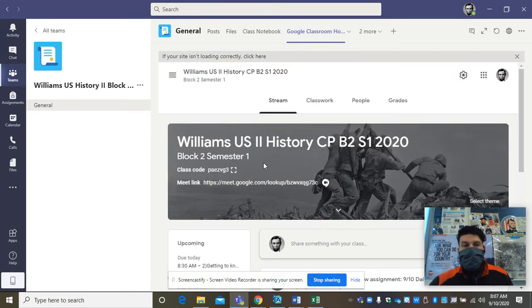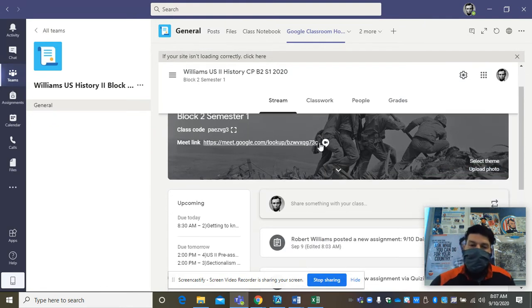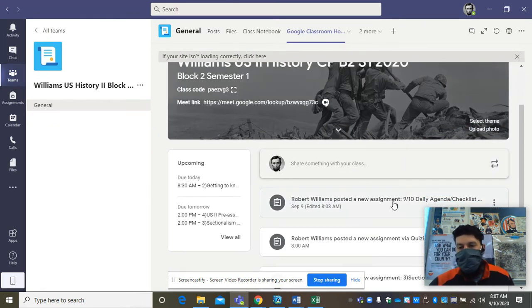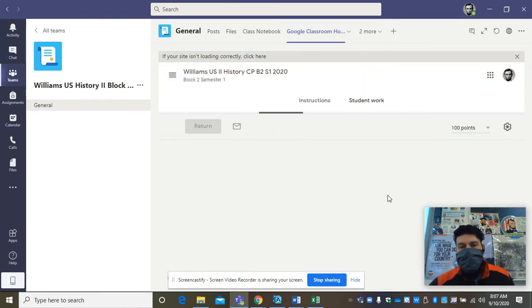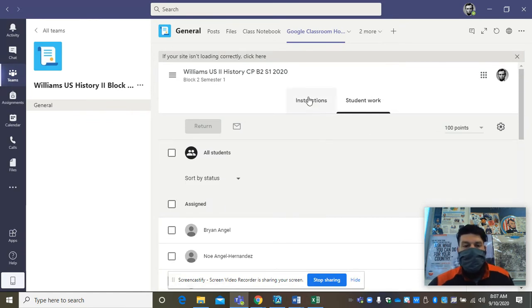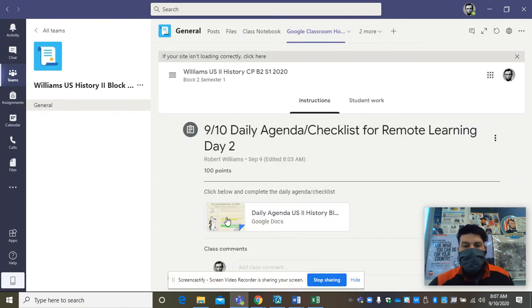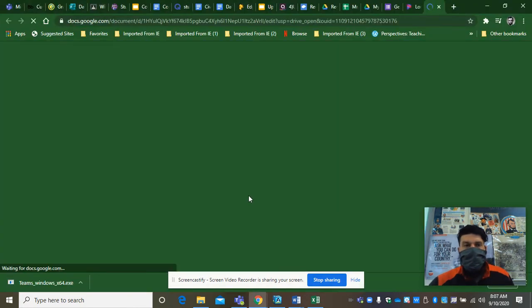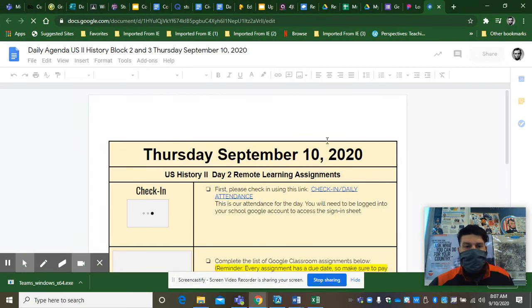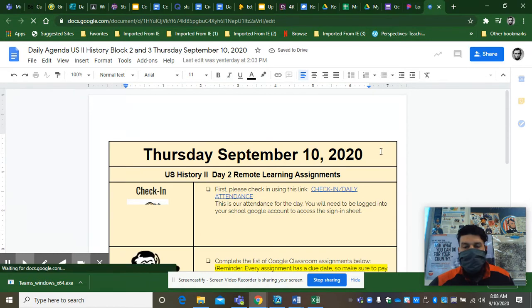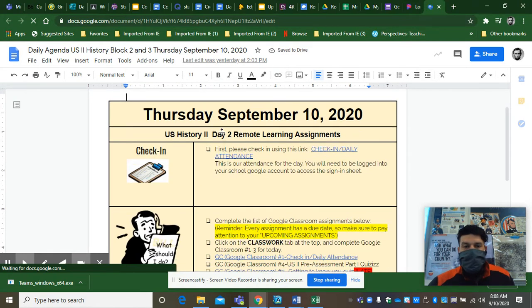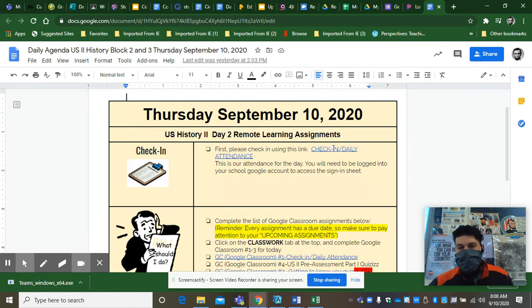Remember, every day we go to Teams, we have our meeting. After our meeting, we go to Google Classroom, and then we do our agenda. The agenda check-in is going to be the first thing at the top of our screen every single time in the stream. When you click on it, it'll go into a new thing. This is Thursday, September 10th, day 2 of remote learning, and we're checking in for the daily attendance. Make sure that you click on that, answer those 3 questions like we did yesterday, and just make sure you hit submit.